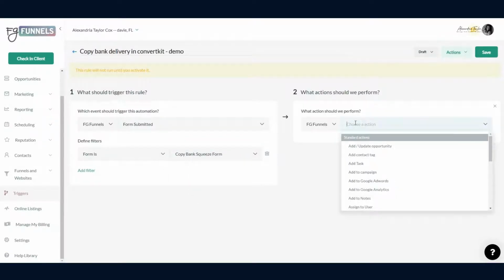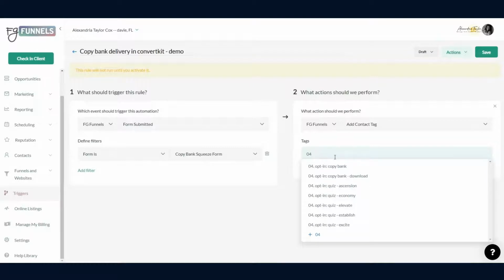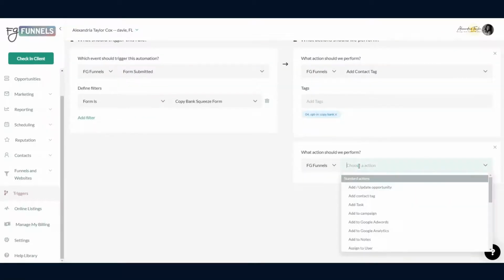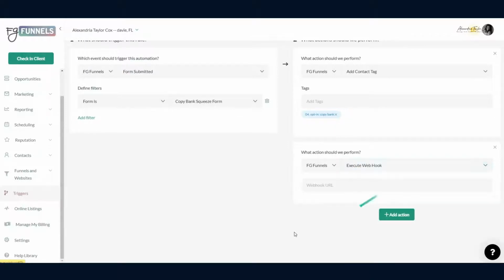Even before I was all in on FG Funnels, I still added a tag and had them mirror each other, so that when I eventually made the switch, my migration was easier. Ultimately, it also made it so I could always look in between the two to see if there were any problems going on, and then I could identify them quickly. Then the next action you're going to have it do is to execute a webhook. We're going to pause right here because we're going to go into Zapier.